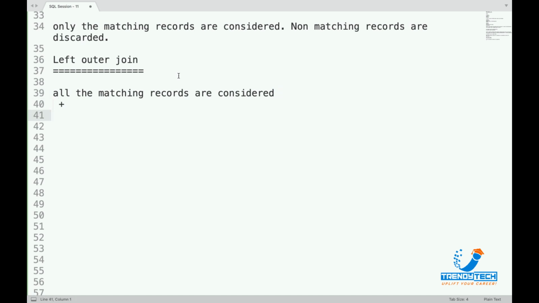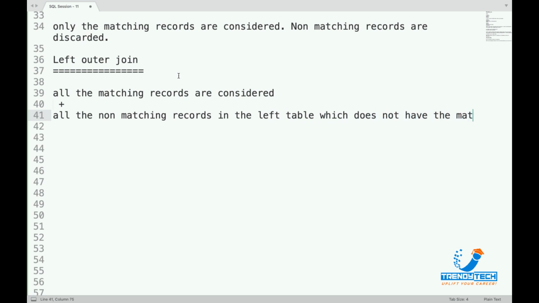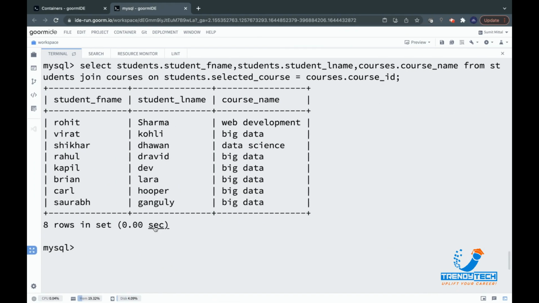Plus, apart from this, we have all the non-matching records in the left table which do not have a match in the right. That means a record which is there in the left table but not there in the right. Right? Because these two are not matching. Matching records are coming, but apart from that, whatever is there in the left table which is not there in the right will also be coming to us.